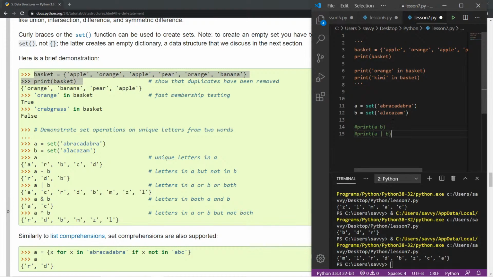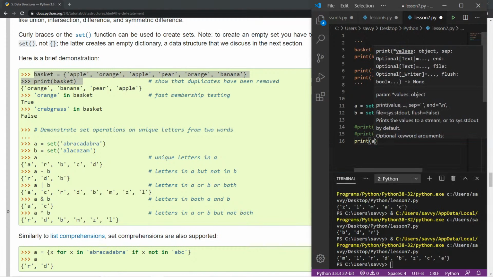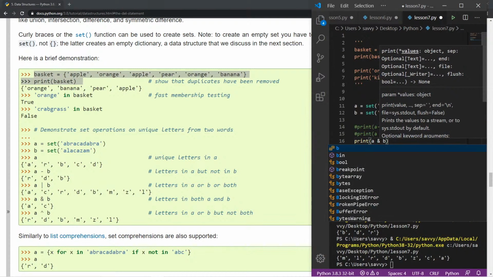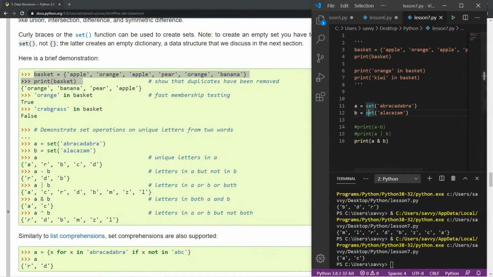All right. And following that, we have A and B. So that just shows us letters that are both in set A and set B. So the only ones that show up in both are A and C. Very easy to do these checks. It's great.